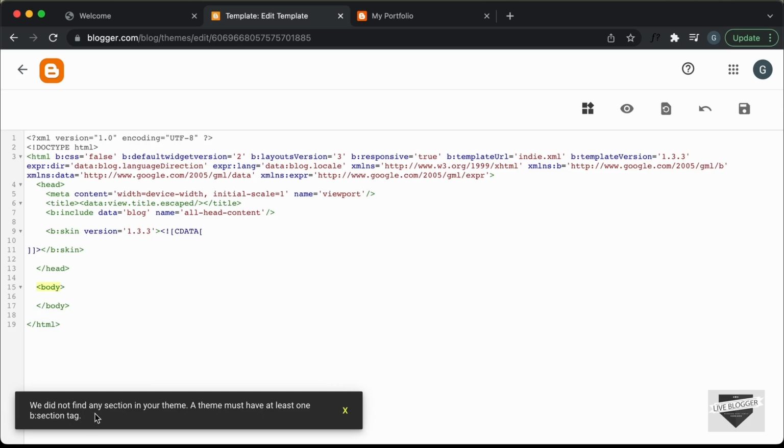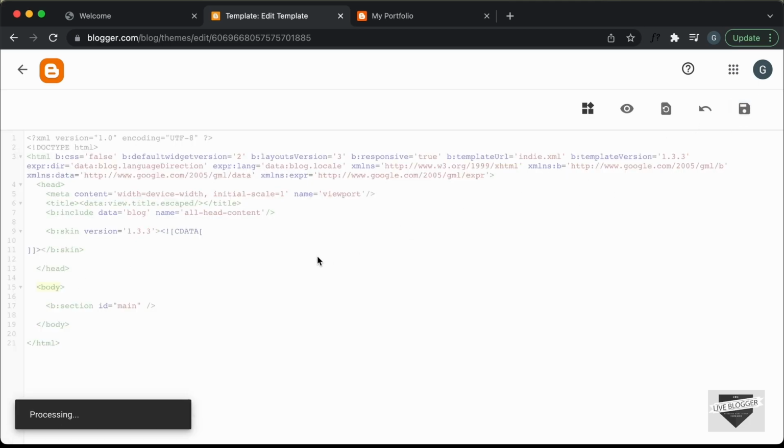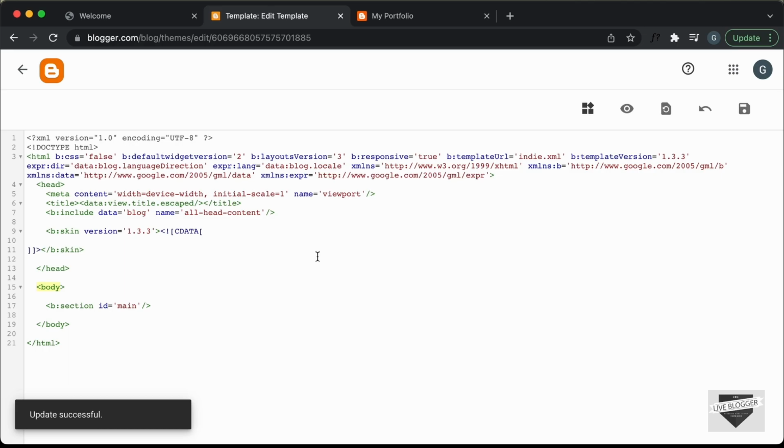Right now if we click on save, here we can see we have this message: we did not find any section in your theme. So a theme must have at least one b:section tag. So let's add that. Inside the body tag, let's create a b:section. Just type b:section, and for the section we need to have an ID. So I'll just add an ID of main, and let's close the section over here. Now let's click on save, and now we can see that our theme was successfully updated.